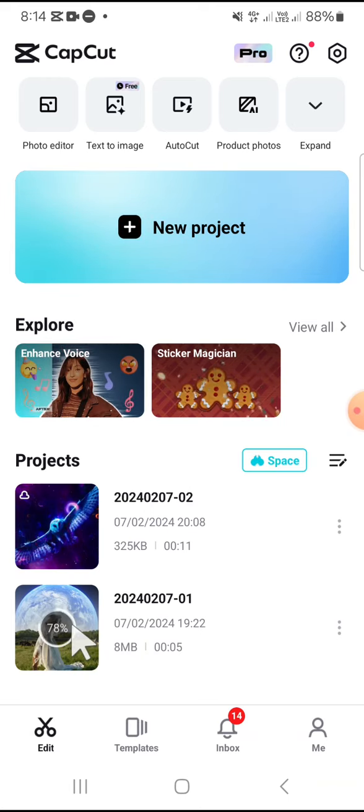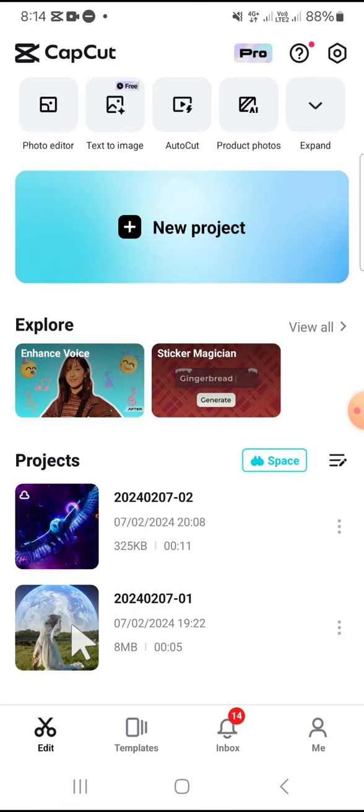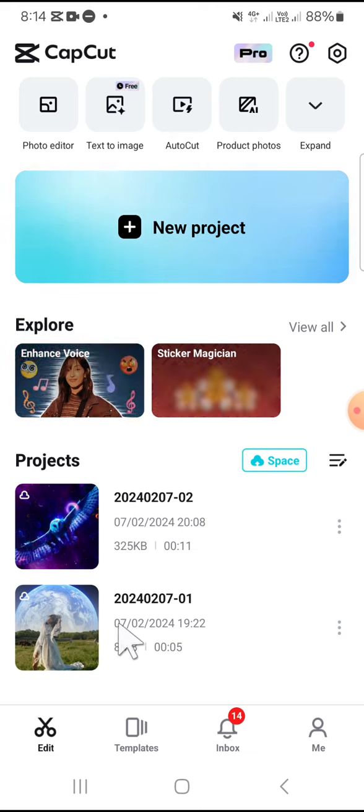Okay, and after the project has been uploaded to our CapCut space, we can log into our CapCut PC with the same account that we have logged into this mobile phone. And after that, you will be able to edit your project on your CapCut PC. Alright guys, and that's how we can sync video from CapCut mobile to CapCut PC.